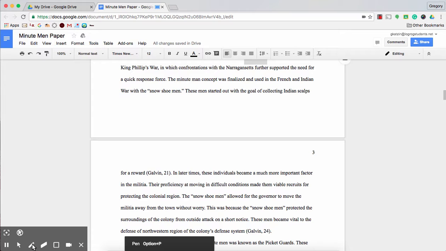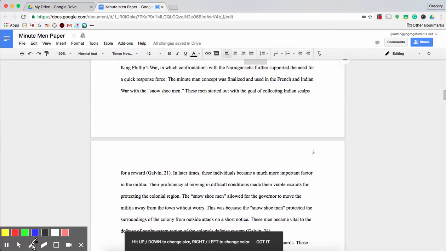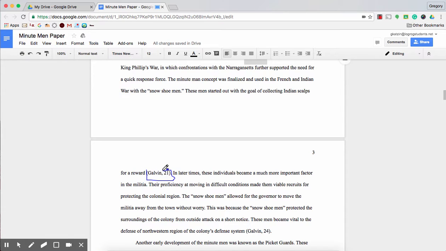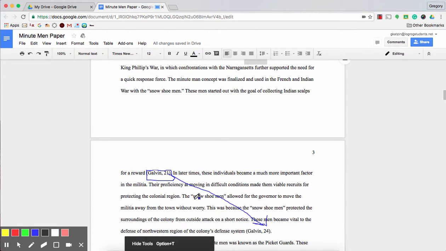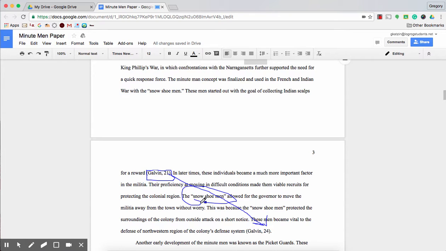What else is really neat with these options is I can click on the pen and simply using my arrow up and down, and you can see the size change, I can start writing with the student. I like to use color blue. It's not as threatening. But I'm going to come in here and say, interesting, Ethan, you used Galvin's arguments on page 21, but those same arguments contradict page 24. Tell me, why would you choose to use that, particularly in light of the fact that you were also arguing about the snowshoe men right here? I am not so sure I agree with that argument. Either way, it's an interesting one that you make.